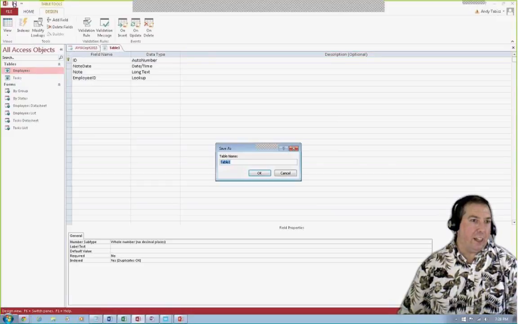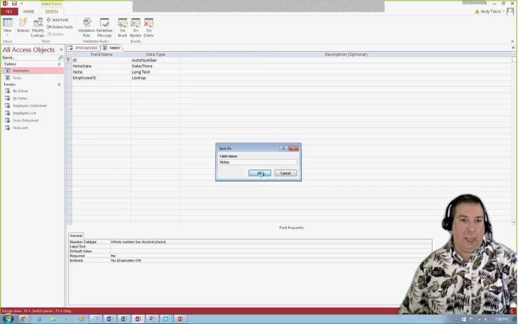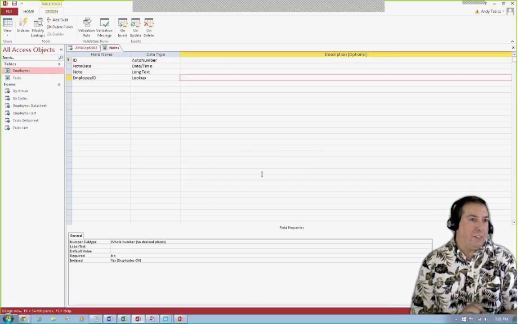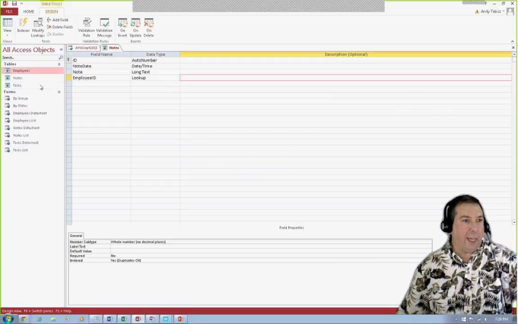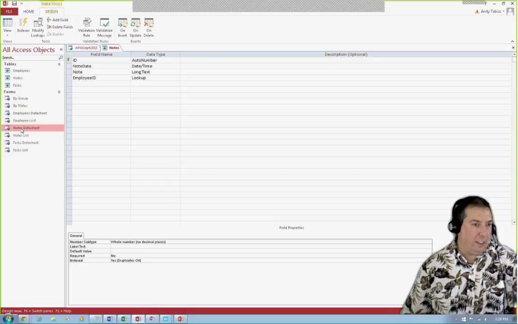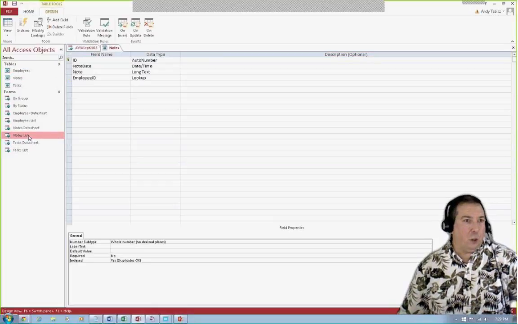So I'm going to go ahead and we're going to save this table. And I'm just going to call this notes. And what I want you to see is, watch what it's doing on the left-hand side. As soon as we add the notes table here, notice what it did. It added a notes data sheet, and it added a notes list.